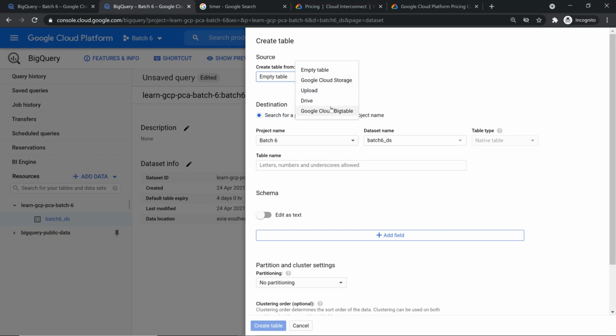Google Cloud Storage, Google Drive, and Bigtable are going to be external tables. Federation is going to come into picture automatically there.